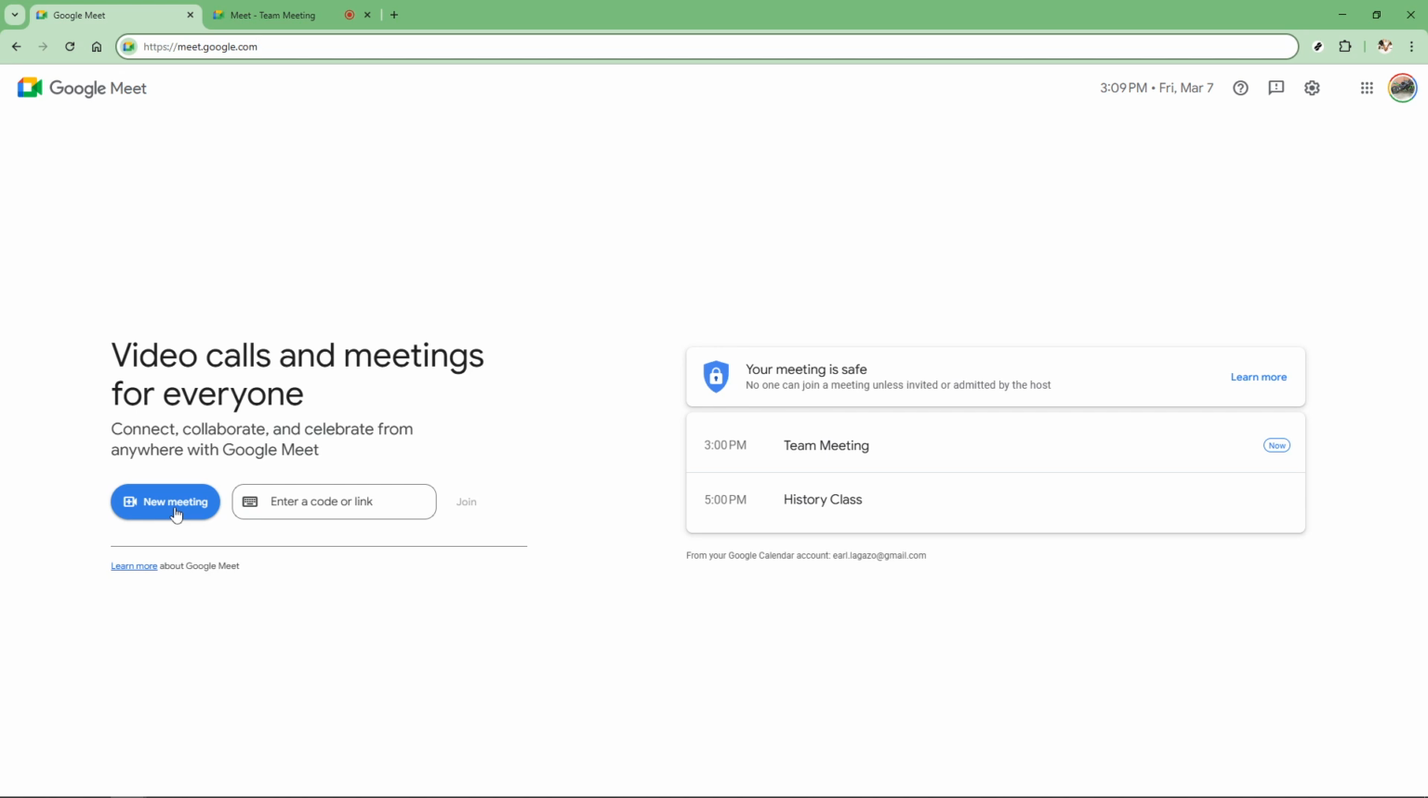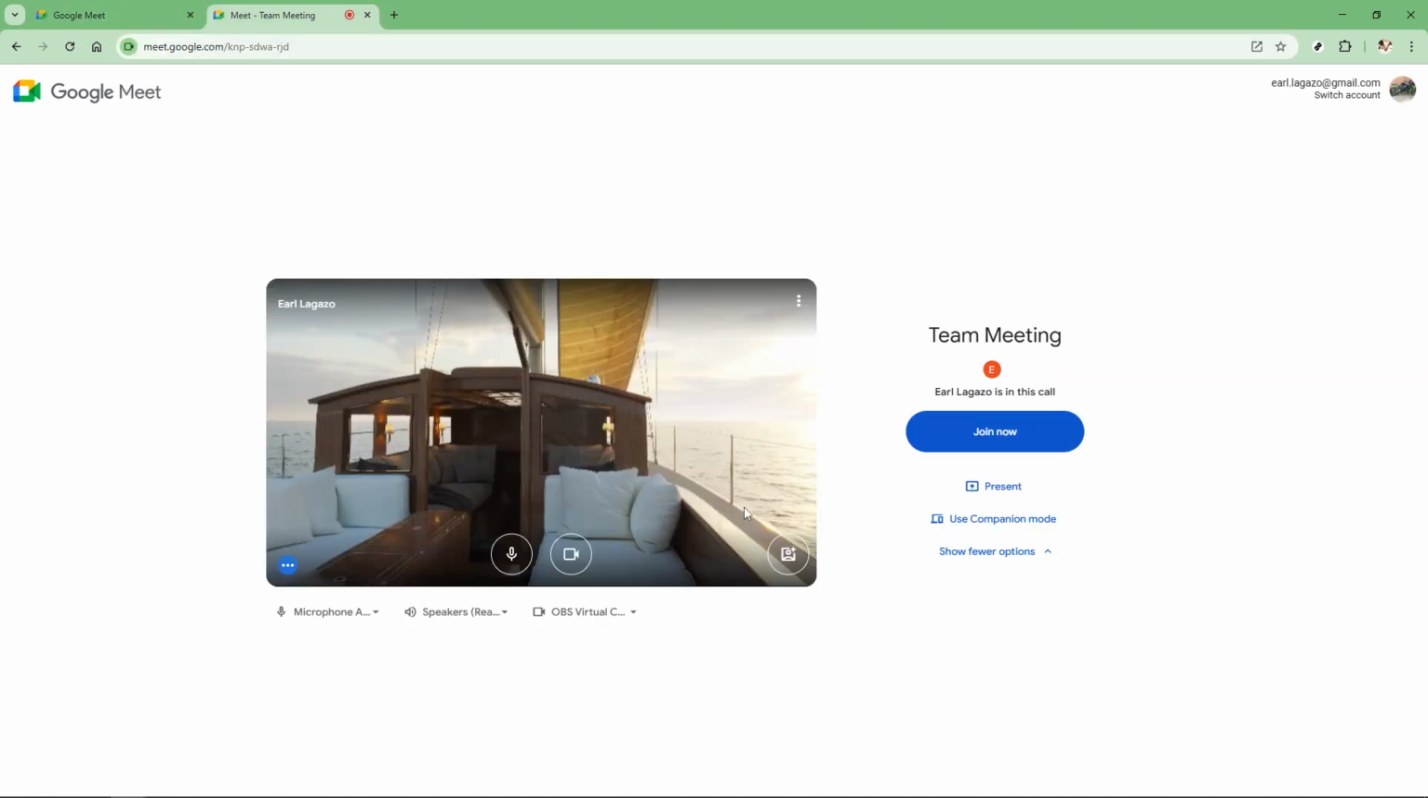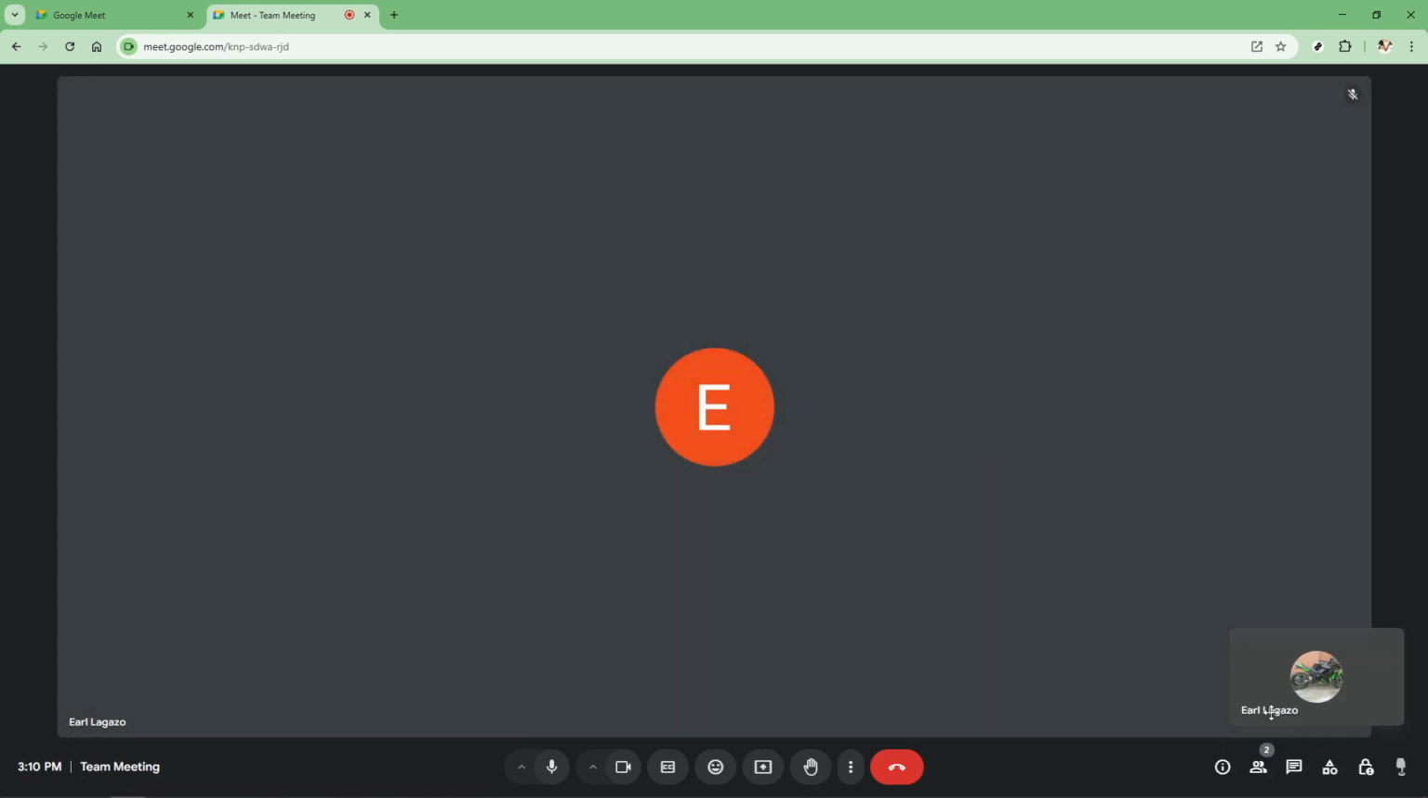Start by opening Google Meet on your laptop or PC, and either start a new meeting or join an existing one. Once you're in the meeting, direct your attention to the bottom right corner of the interface. You should see an icon resembling three vertical dots. This is the Activities menu. Go ahead and click on that. From the menu that appears, select Recording.